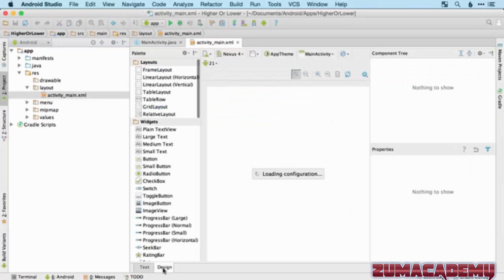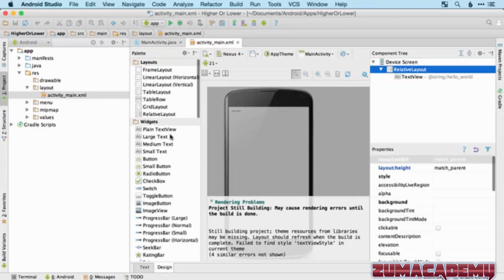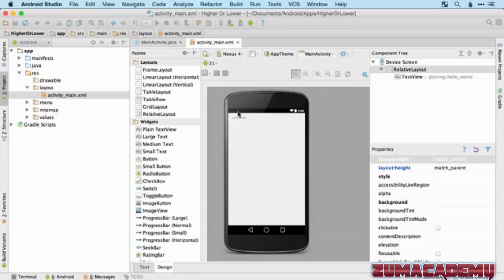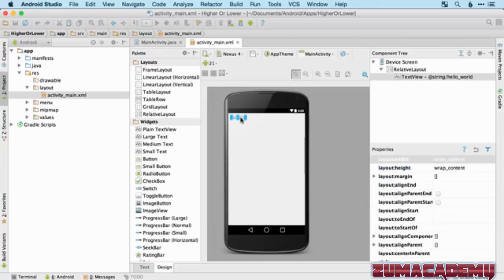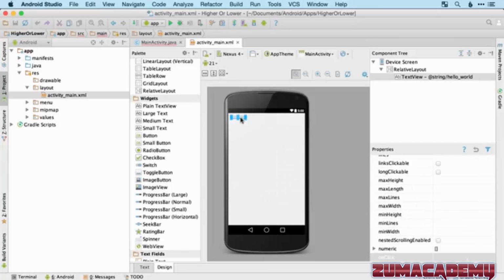Okay, so we can get in as soon as it's ready. I'm going to use the text view that's already there. So let's change the text here to, "I've chosen a random number!" And I'll pop an ID in there as well. I'll just call that info text.